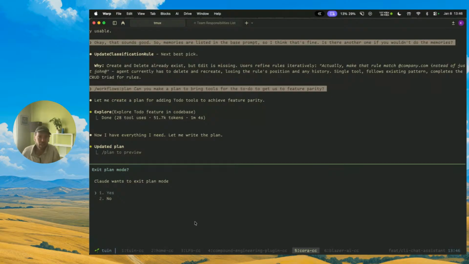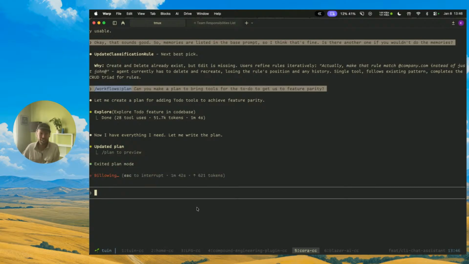That was interesting. Why did it run the wrong plan? It did a plan. I don't know. This is probably the new version of Claude Code 2.1 messing something up, because I clearly am running workflows plan and not their plan. And it did the Claude Code plan. Okay, well, it did the Claude Code plan.